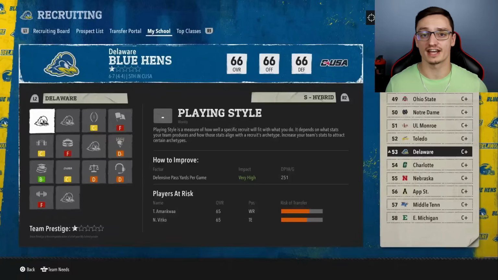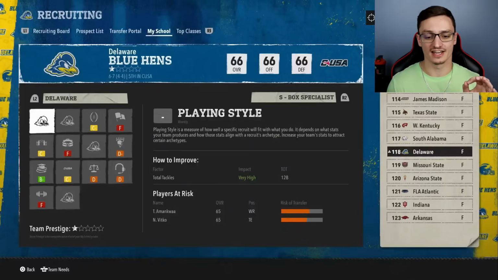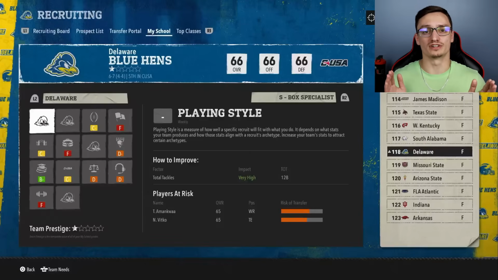But there is one caveat to that, because the strong safety box specialist is the only one that's different. That's just total tackles. So if you're someone who gets torched a lot on defense, you have a bad secondary, you still might be able to focus on getting some box specialists. They might not be the fastest guys in the world, but all they care about is tackling for the playing style. So you could just try to rack up a lot of tackles with your safeties, and that can help you get some 4- and 5-star players on your team.